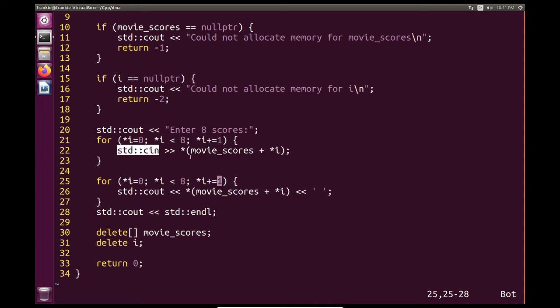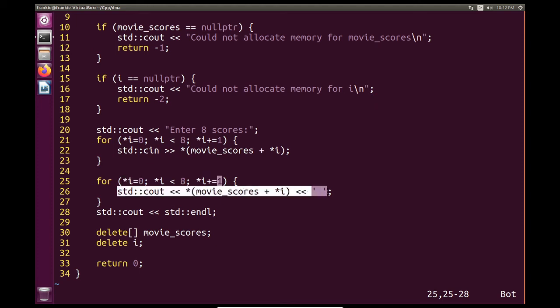So here I read in some values, and because movie scores is a pointer, I need to dereference it, and because I'm using it like an array, I need to give it an offset. So movie scores will serve as the movie scores of 0 plus an offset. That offset usually is just a normal i, but because i is a pointer, I need to dereference it to get that value. And this total offset of the address I need to dereference to get the value of the scores. So I read that in using cin, and then once I'm done reading in all those values, I use the same looping mechanic to read out those same scores, separated with a space, and I print a new line.